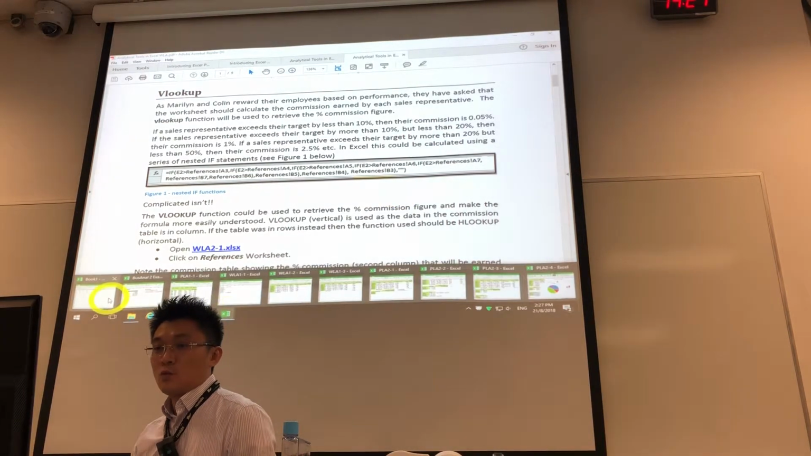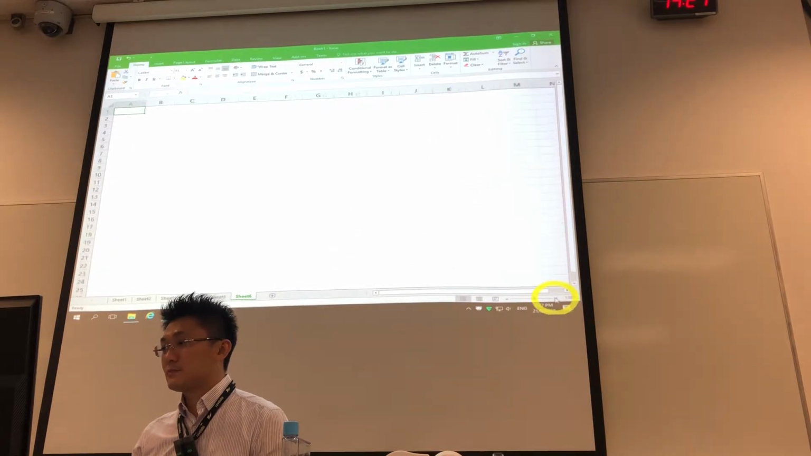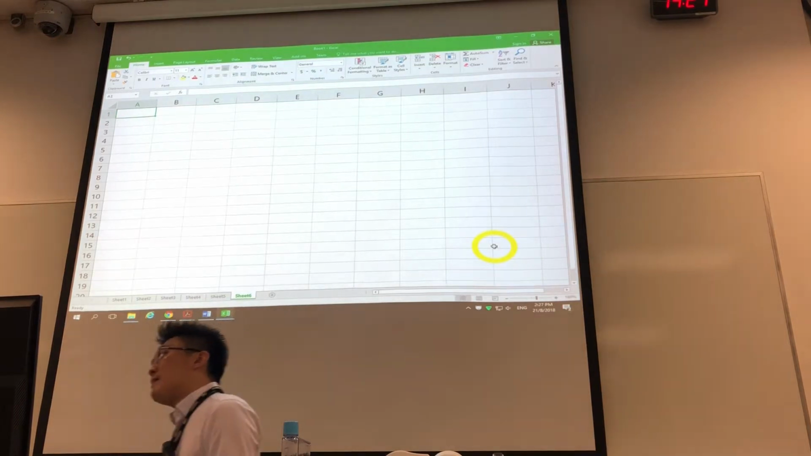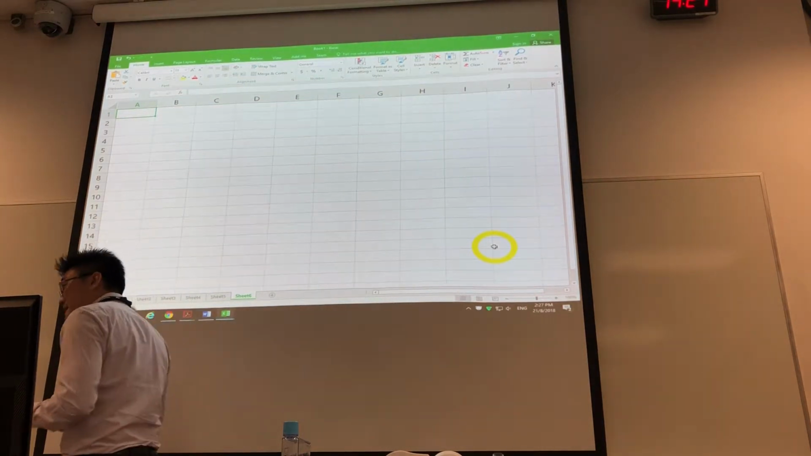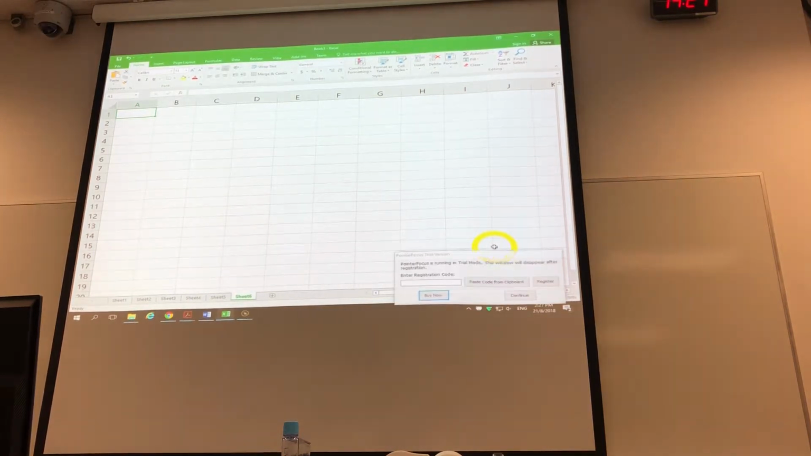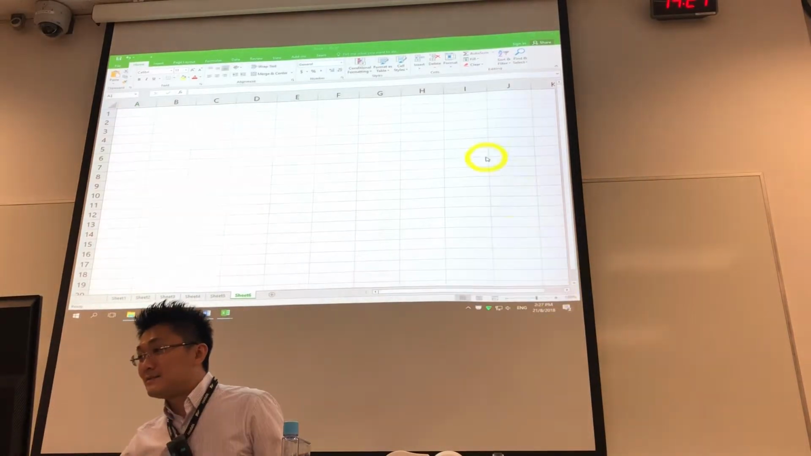Alright, so I will work on a new blank worksheet. Actually, when I explain VLOOKUP to you, it should be easier because you have already gone through the database management system where you learned Access. So VLOOKUP works pretty similar to the primary key, foreign key relationship that links up two tables. If you have that concept well, this one is easy to understand. So let's set some data.